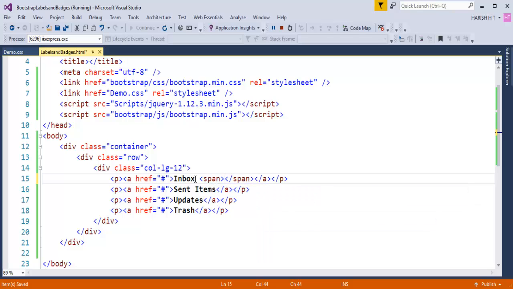To that span element I need to add a class called badge. And after that I need to tell how many messages are present in the inbox. Currently 100 messages.